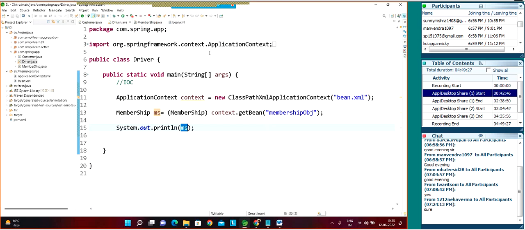So the IOC container, basically the application context, is running on top of the bean factory. This bean factory has the getBean method. Yesterday you saw that, and based on that you can do it. Okay, so this example I have covered.